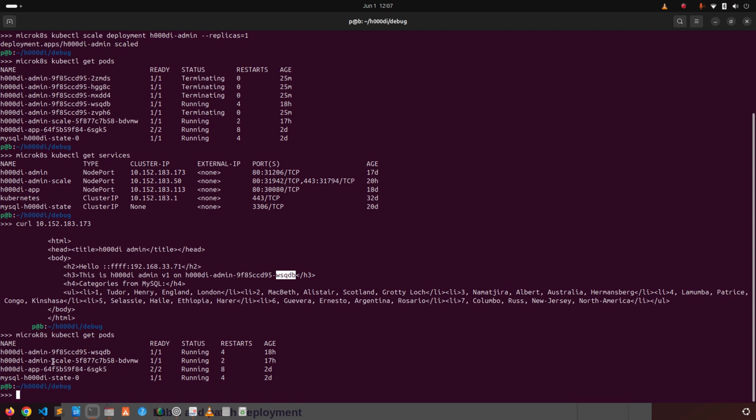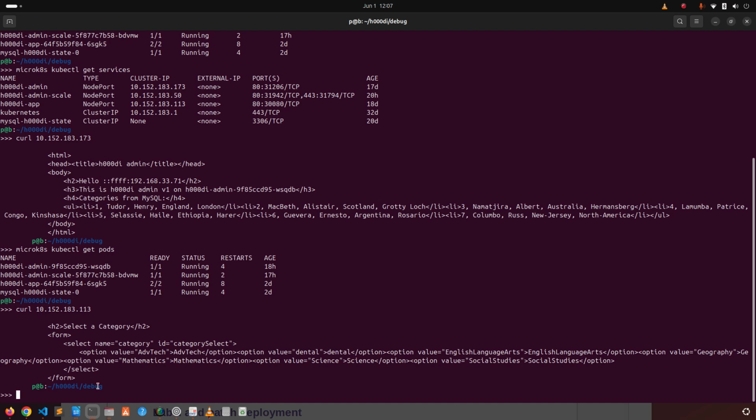The other ones we got is a scale, which has got the horizontal load balancer running in it, and the app, which has got the sidecar. So app is at 113. So here we have the category, and we can see we've got all the options being returned.